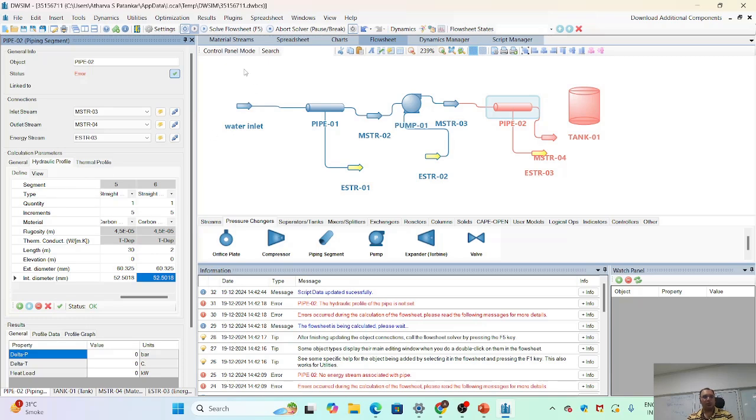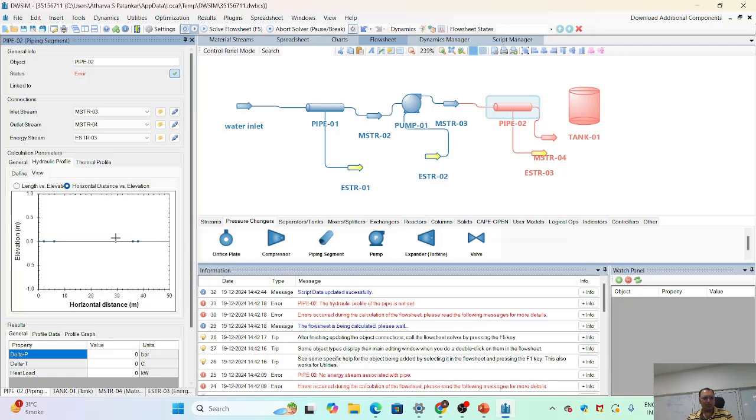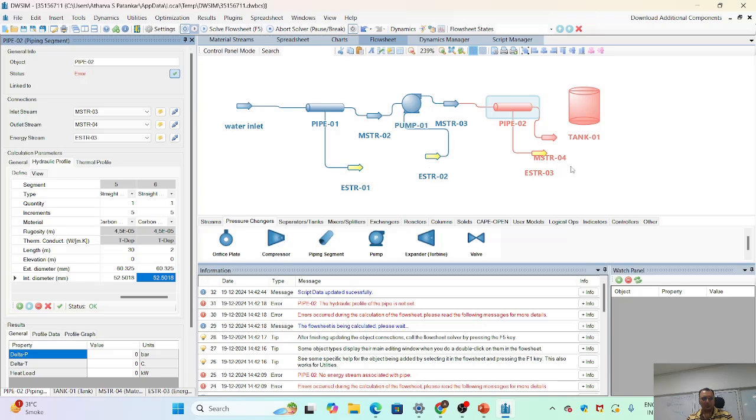Now you can also view how this segment looks like. You can see here there is a view tab, so if you select on this, it will show you how your view is looking like. Okay, now all our segments are entered here.